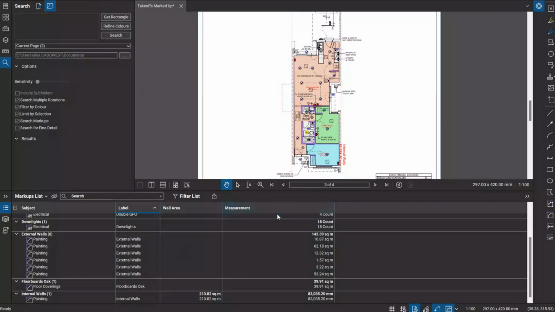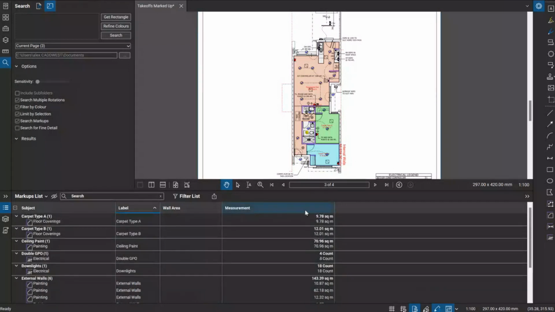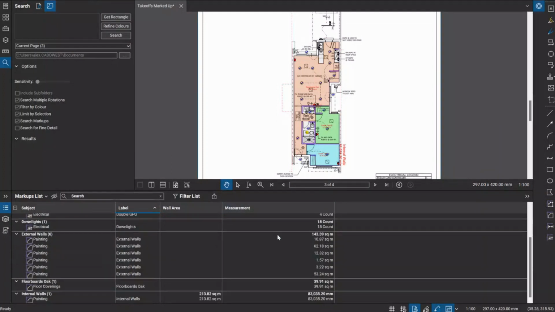In this case, what the measurement column is going to give you is whatever the actual measurement tool is. So if you're using an area measurement, it's going to give you the area. If you're using a count measurement, it's going to give you the count. If you're using a perimeter measurement, it's going to give you that perimeter measurement in there. Hence why I've had to turn on the wall area column for that one there. So there's quite a different range of things you can do with this.